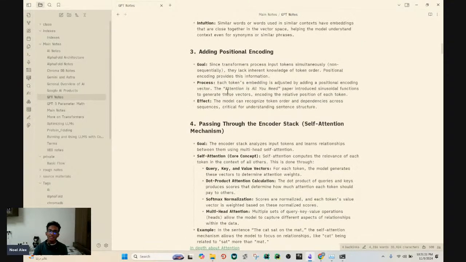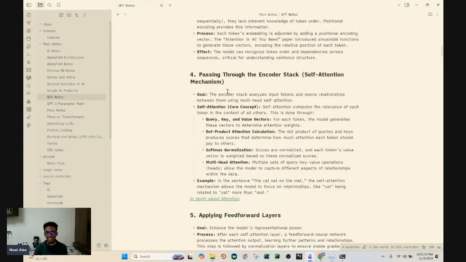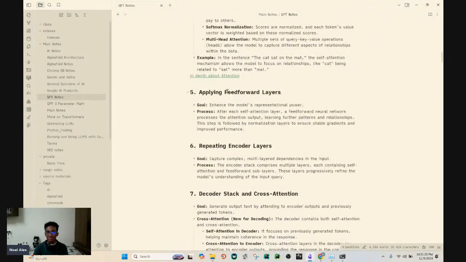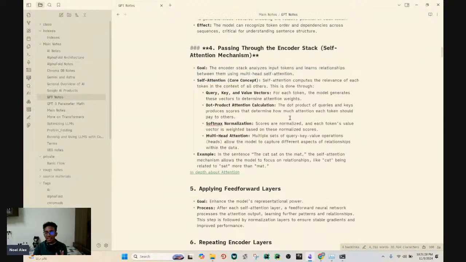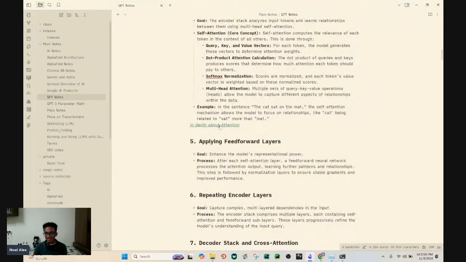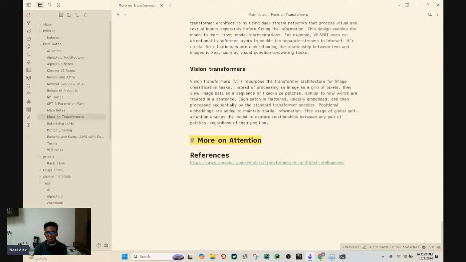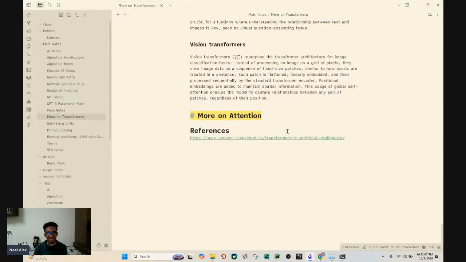So you have your position encoding, as I said, the encoder and all that stuff. Not too important. And right now we have the self-attention blocks. Self-attention is a complicated topic.